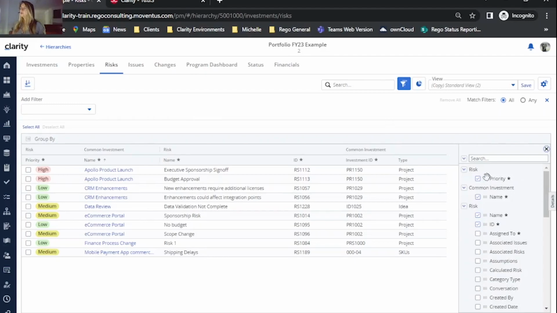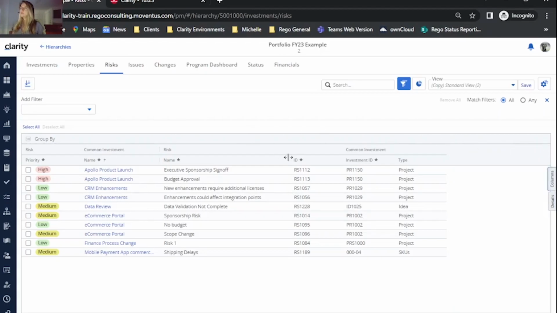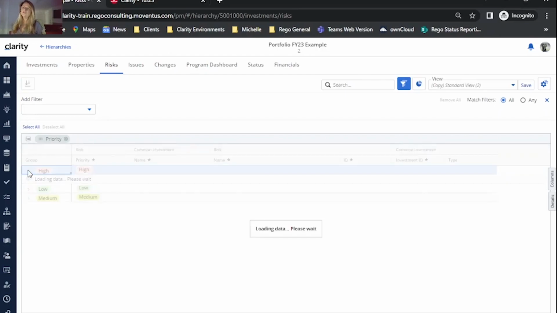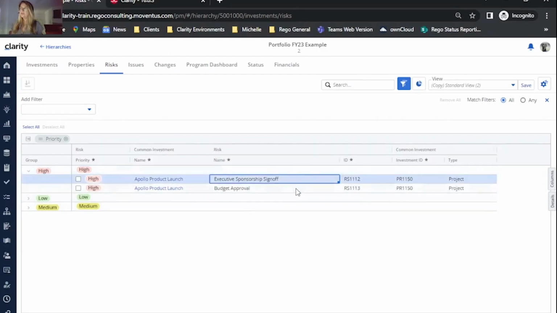You can also click on columns on the right-hand side here, and you can add or remove columns that pertain to the risk and the common investment. You can also group your data. For example, you may be interested only in high priority risks, so you can click and drag up to the group by row. And once your data is grouped, you can choose to expand out those sections that you wish to view.